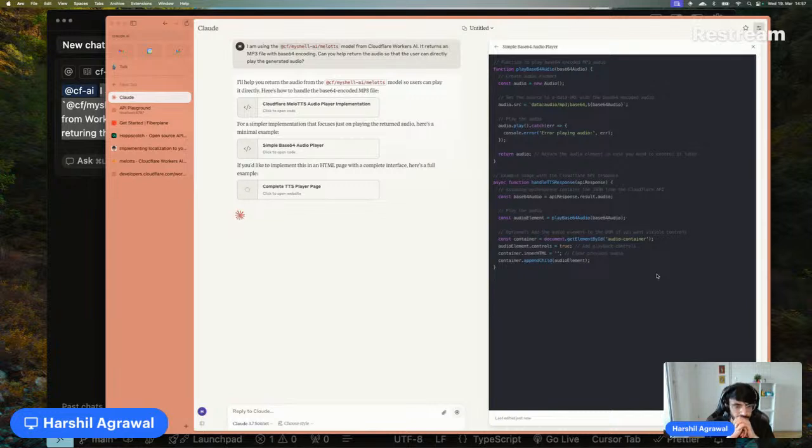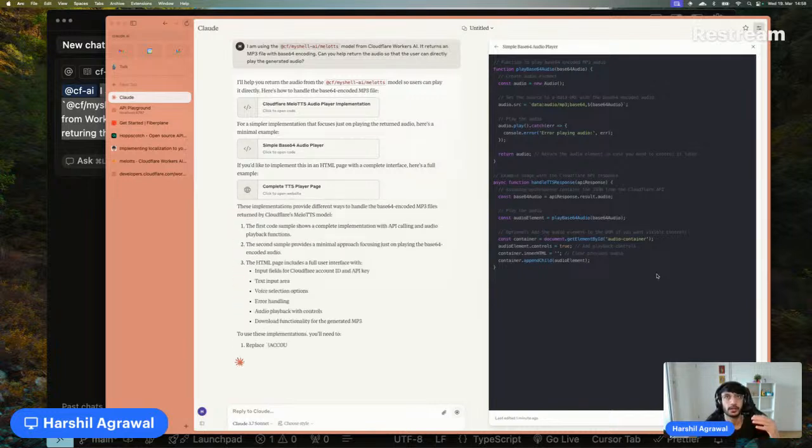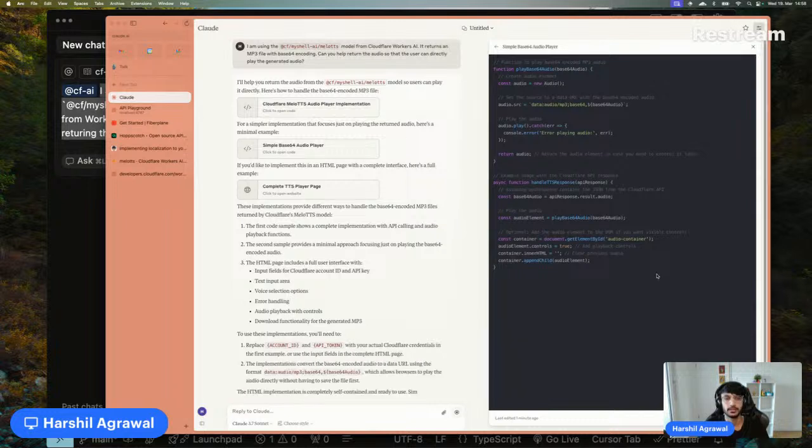Nice. Okay, so this is what I am thinking. I'll also have to store these audio files somewhere. So I'm gonna use R2 to store that, and I can then have a GET endpoint which can list the audio files, and then I can play them. Should be fun. Should be fun.